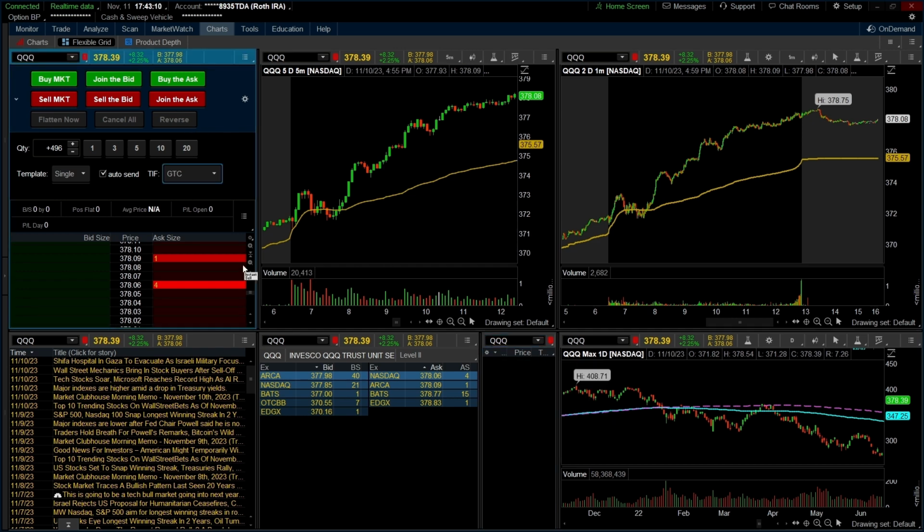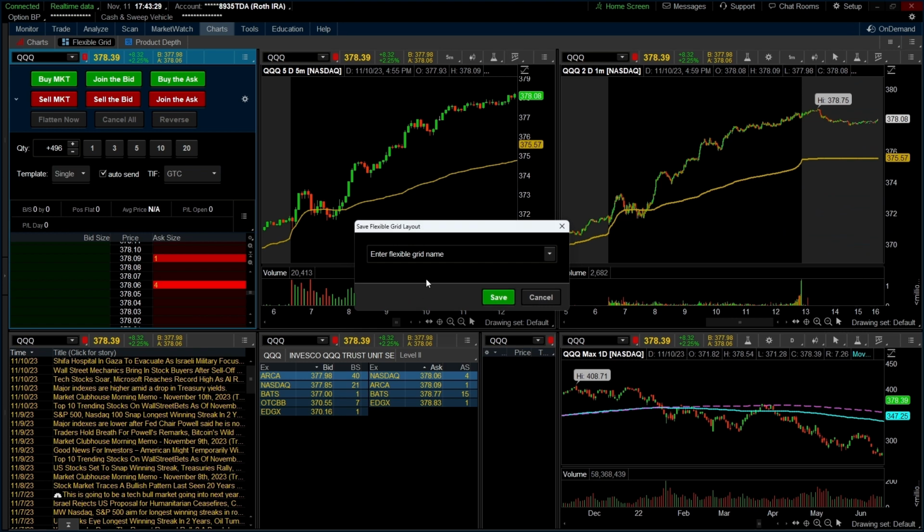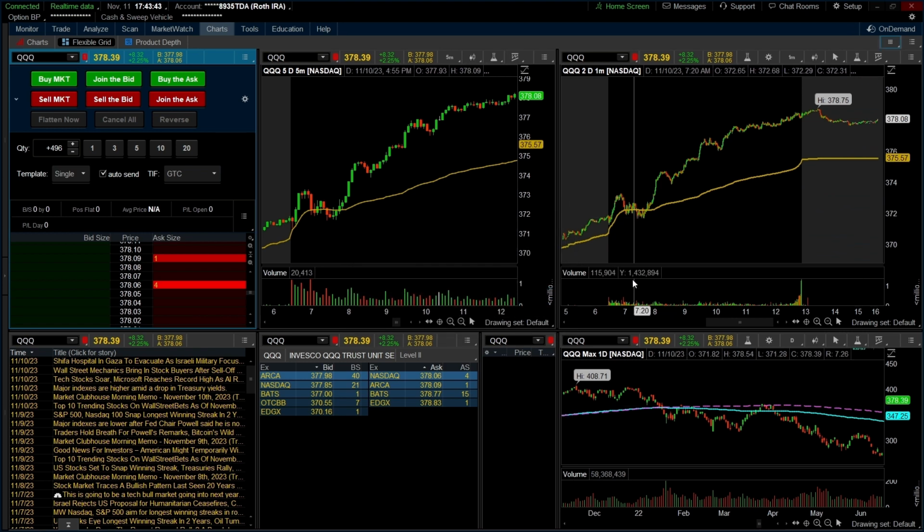Alright, now that we are done customizing the layout and you are ready to take your first trade, but first, let's save your layout so you have a backup just in case. Go to the dotted square in the top right corner, click Save Flexible Grid As, enter a name and click on Save. Now let's go find some stocks for you to pick from and build a couple of watch lists.